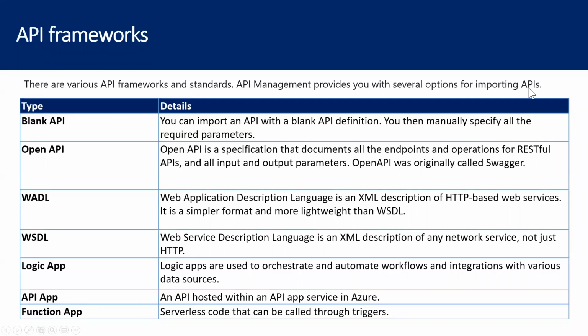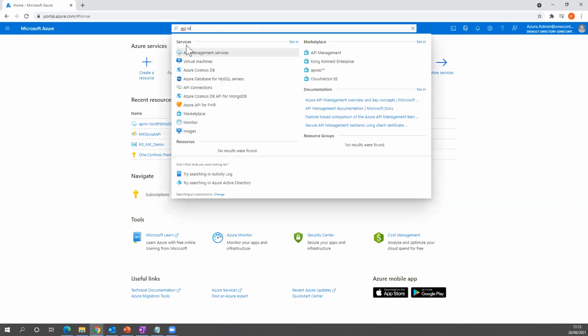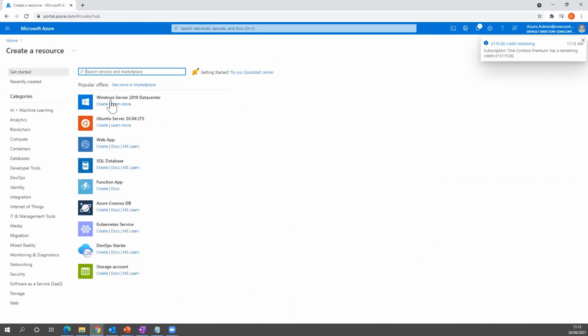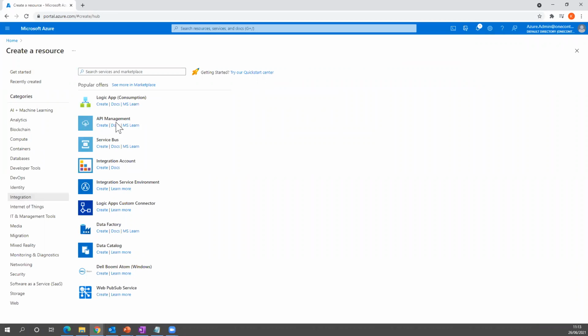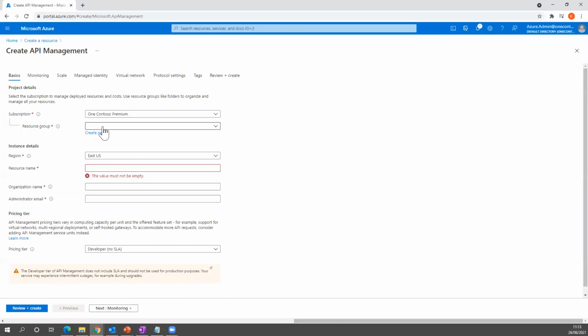Let me go to the portal now. Okay, so I'm in my Azure portal. I'm going to create my API management service, or you can go to Create a resource, where you can find it under Integration and API Management. Just click Create. Okay, so now we are going to create API management.